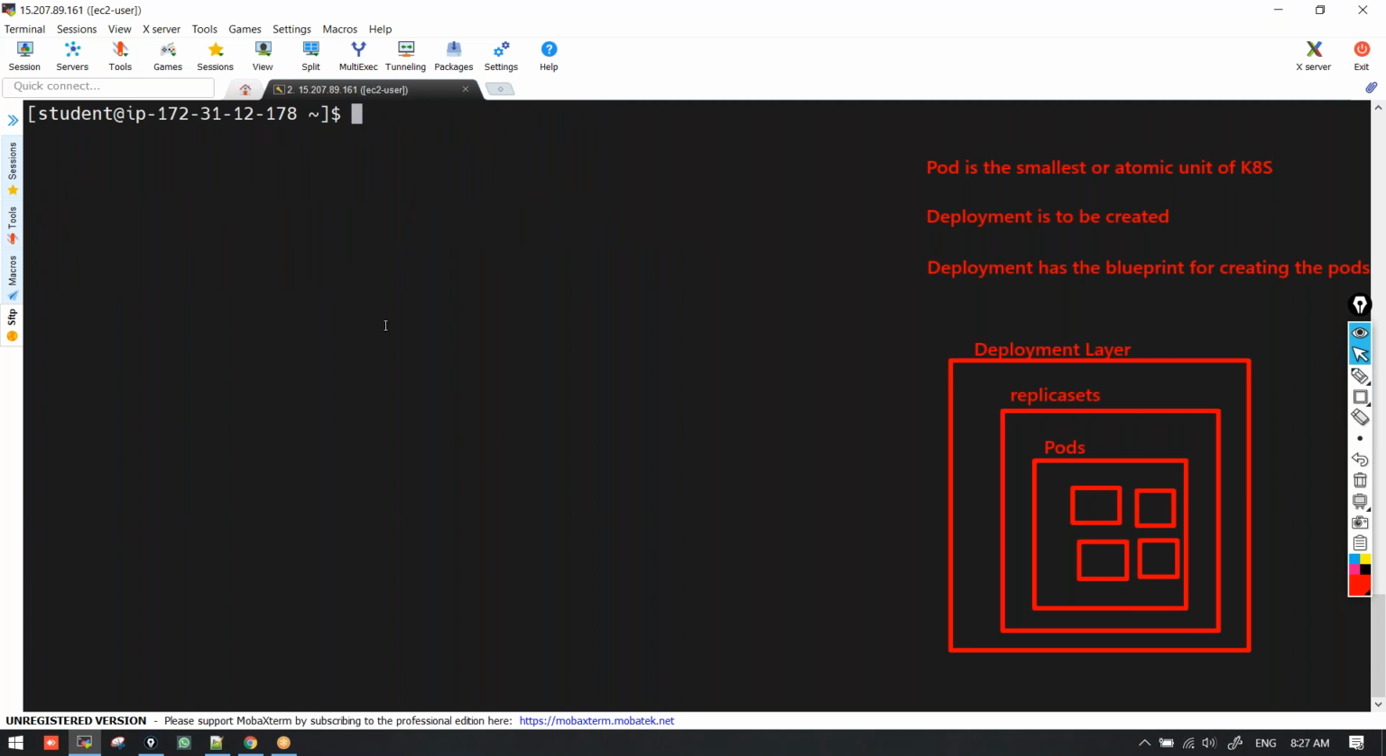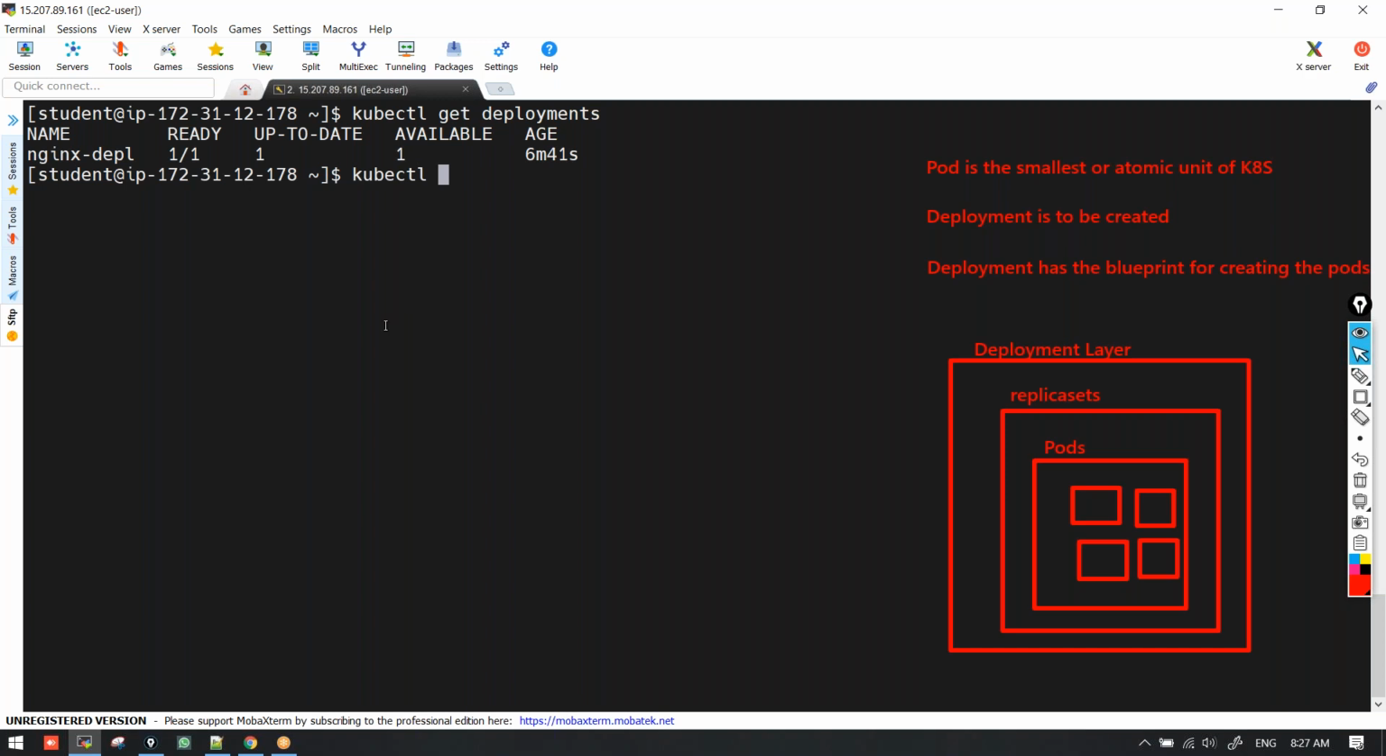So what I want to discuss is, let's try to create one more deployment. At this moment we have only one deployment, that is nginx. Let's try to create another one: kubectl create deployment, and give the deployment name. I'm going to create a deployment called mongodb. You can give any name.